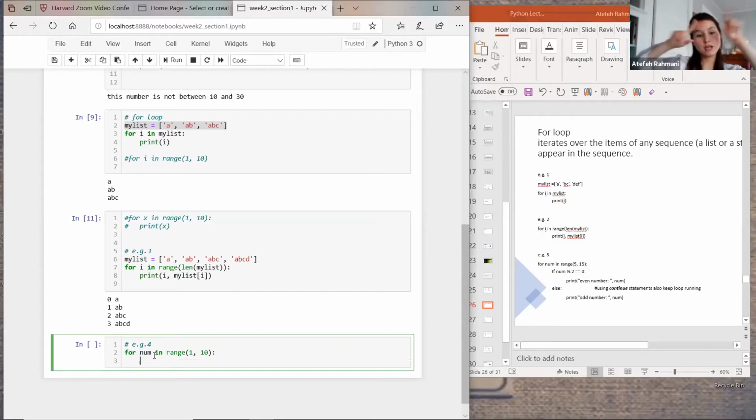Now here, for numbers in range of 1 to 10, if that number is even, how am I going to understand? If my number is even, what condition should I write here? Okay, we have something called modulo, or mod. Mod actually returns remainders. When we divide a number by 2 and the remainder is 0, that means that number is even. Okay, we can use that one.